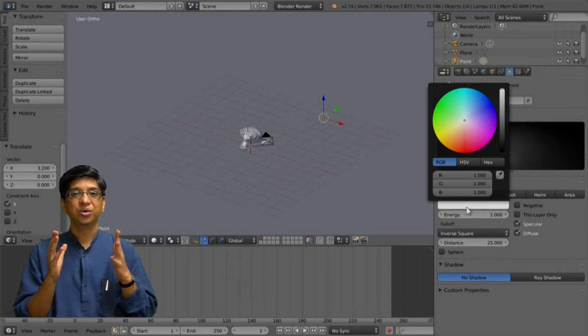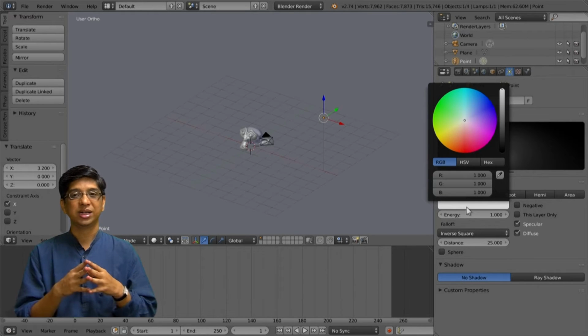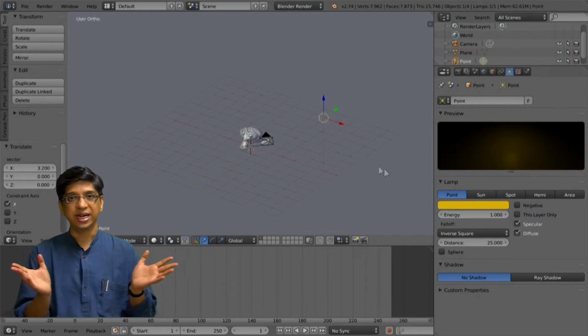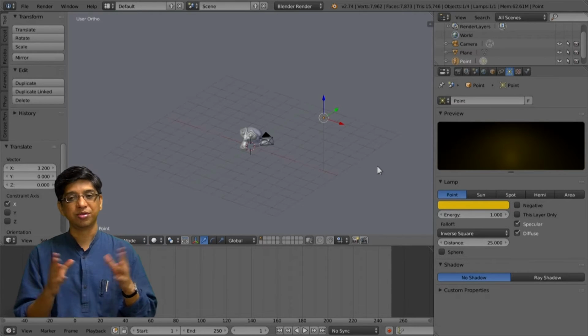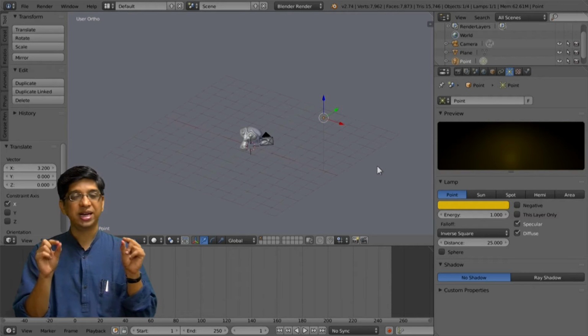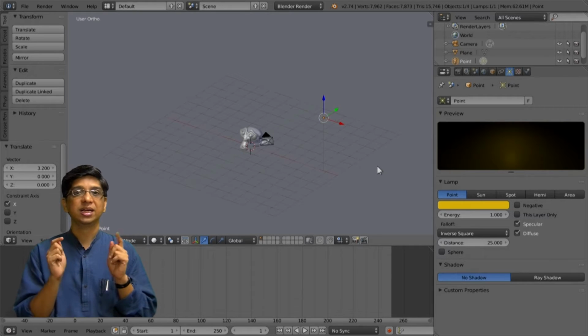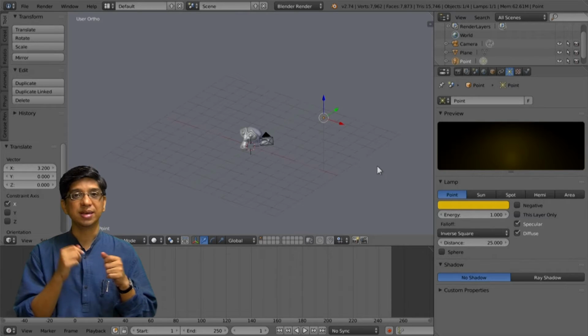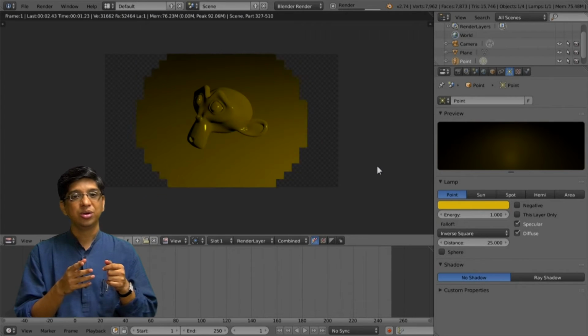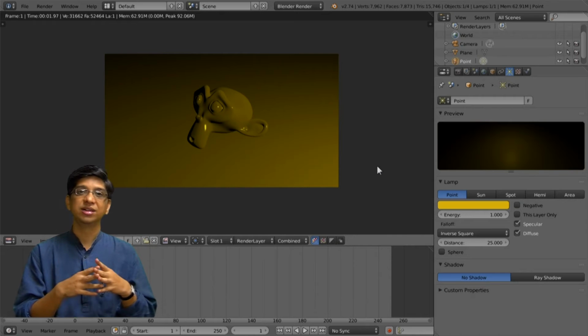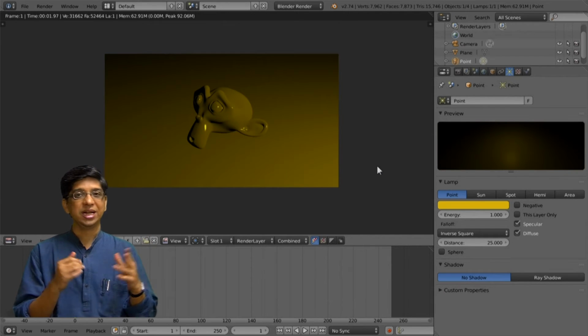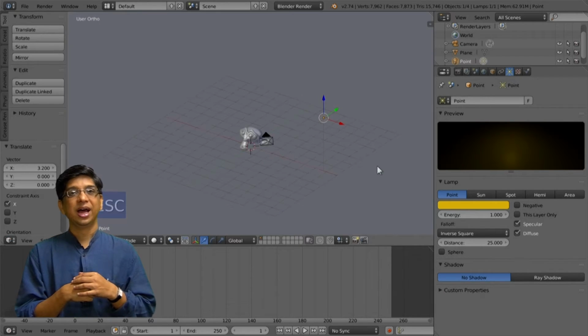Once you decide what color you want for that light, for example let us select maybe a slightly yellowish color, and we click outside, the palette goes off and you see that the white band has now become yellow, which means the color of the light has become yellow, and in the preview you can see the same thing. If you render now, you can see that the lighting has turned yellow. Okay, let us get back to the scene.